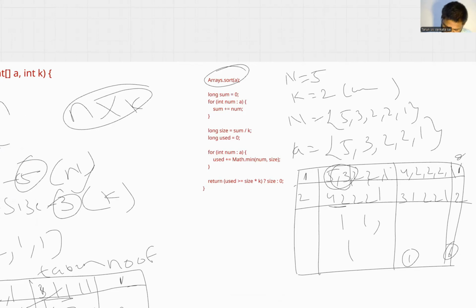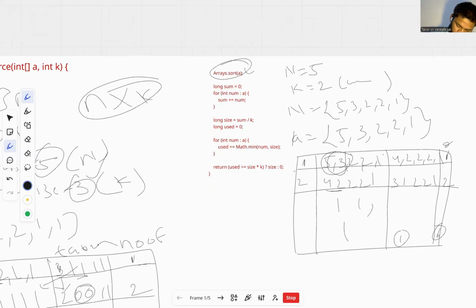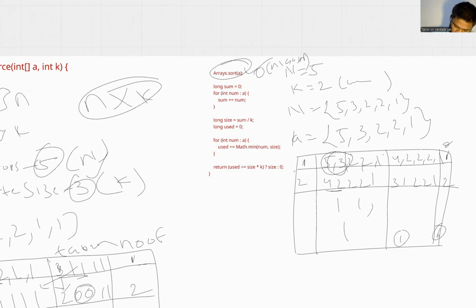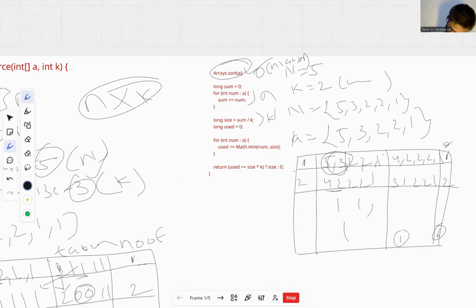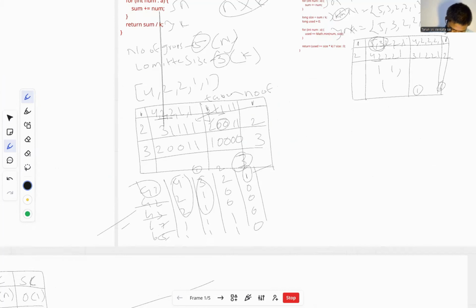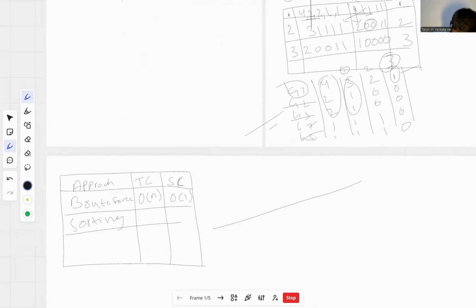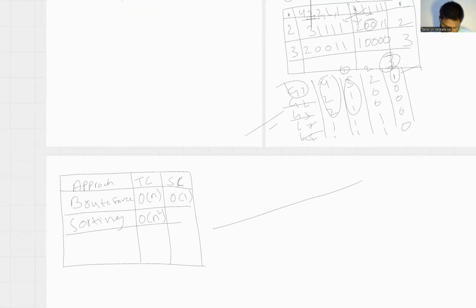And the time complexity for this: as sorting, we get big O of n log n, as we perform cycle sort, bubble sort, or any other sort, plus repeated iterations. We need n here, n by k sum, and we need n. So it is almost big O of n square, which is not perfect for a good coder. And the space complexity is big O of n.